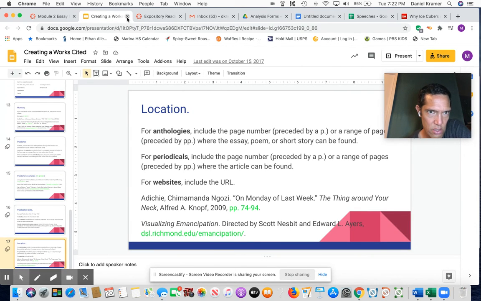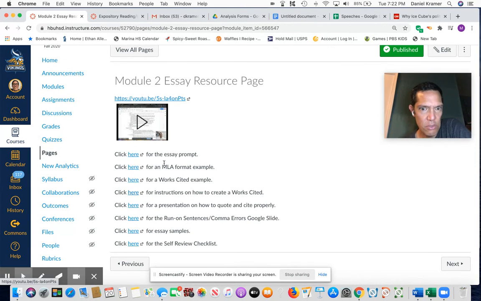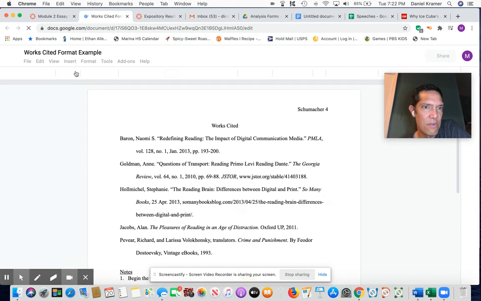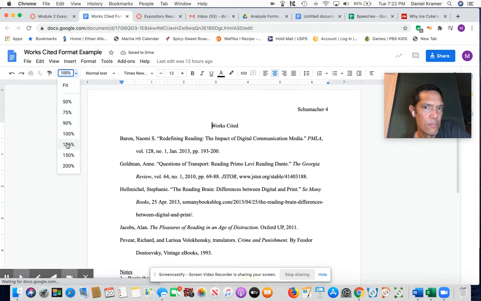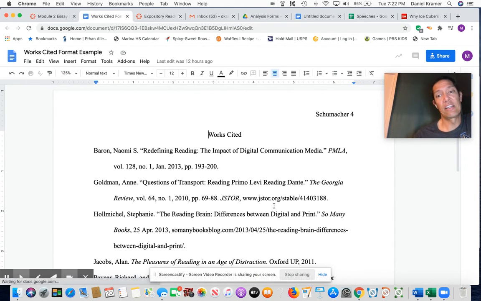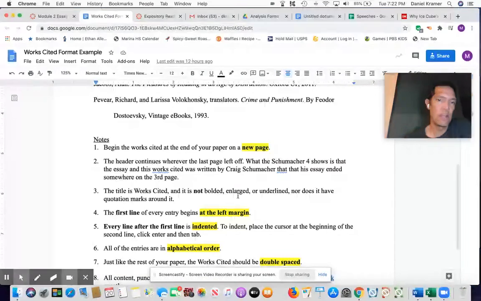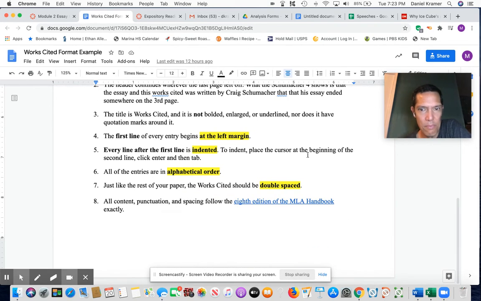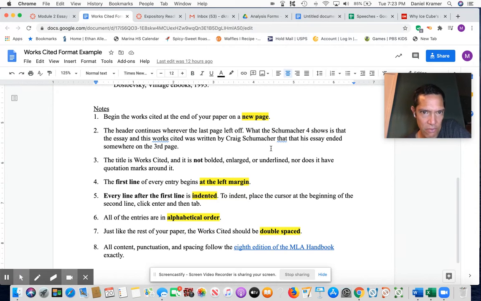No. Now we go back to the essay resource page and we click here for works cited example. This shows you what it should look like. And you're like, Mr. Kramer, that doesn't make sense to me. Then go down to the notes. The works cited begins at the end of your paper on a new page. The header continues wherever it left off. So up here it says Schumacher 4. That means I wrote my paper on pages 1 through 3, and this is on page 4. The title is Works Cited. It is not bolded, enlarged, or underlined, nor does it have quotation marks around it.